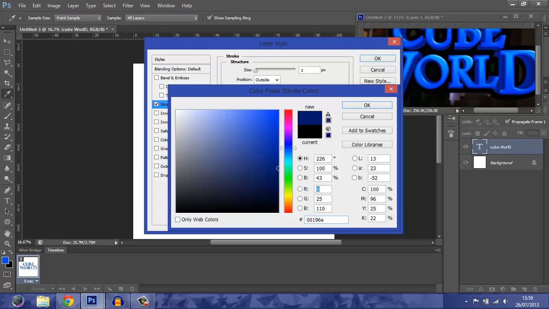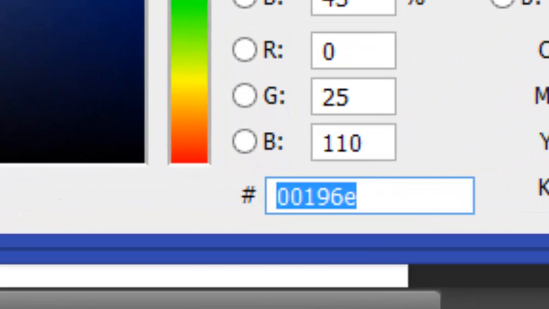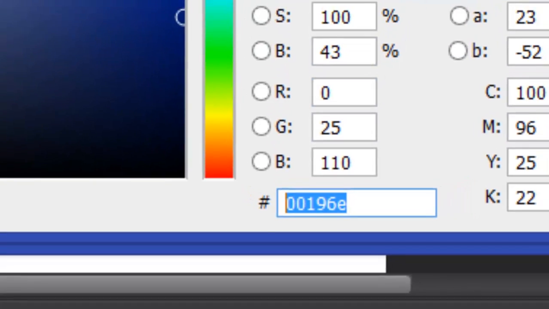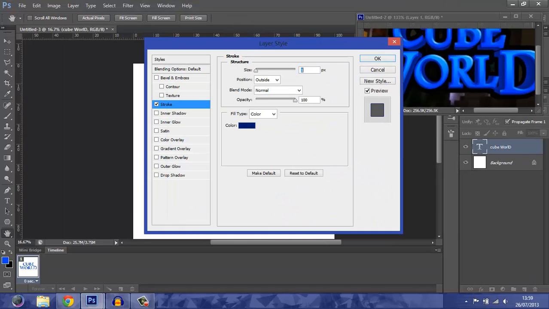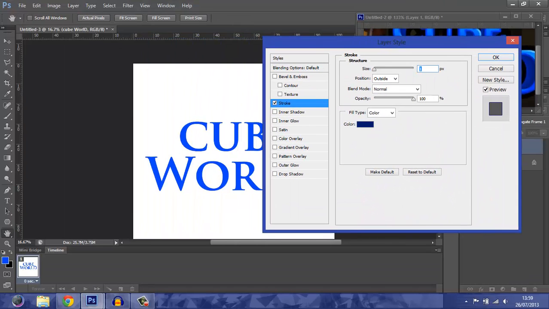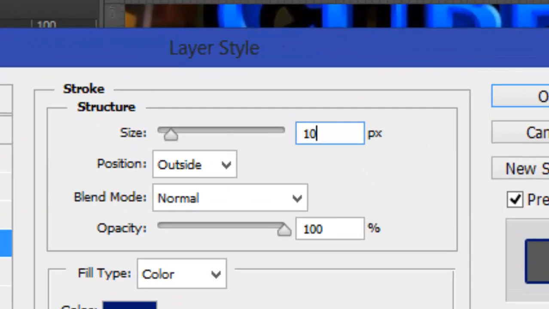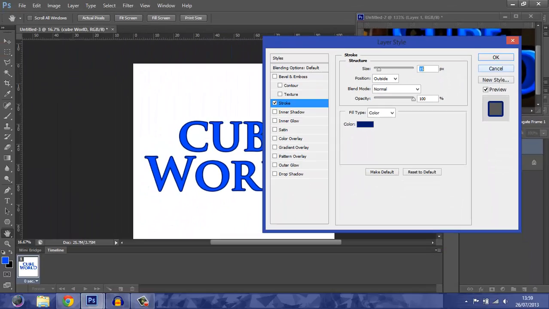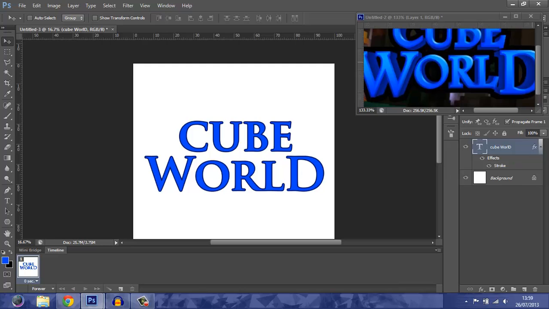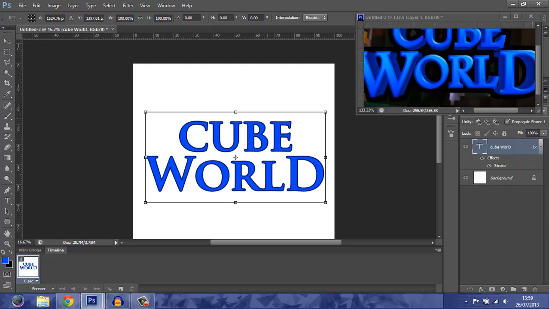You can pause the video here and just copy this code if you need to have the exact color, but it doesn't need to be exact. And you press OK, and you want to change the size to something like, I would say, 15. And then you want to press OK. Then you want to press Ctrl, Alt, and T all together.